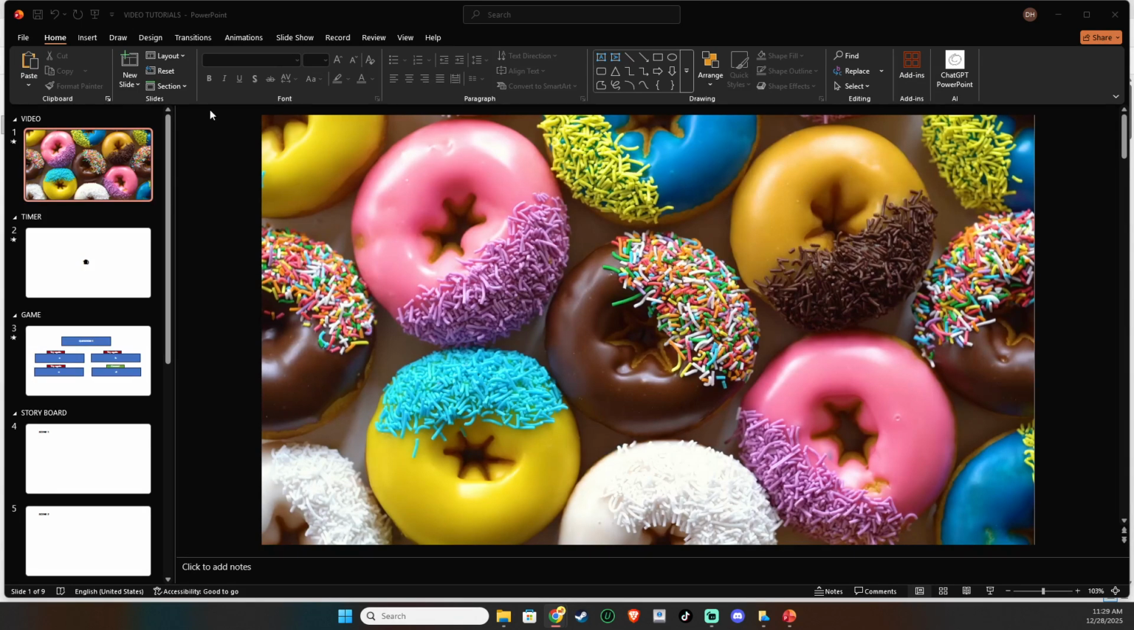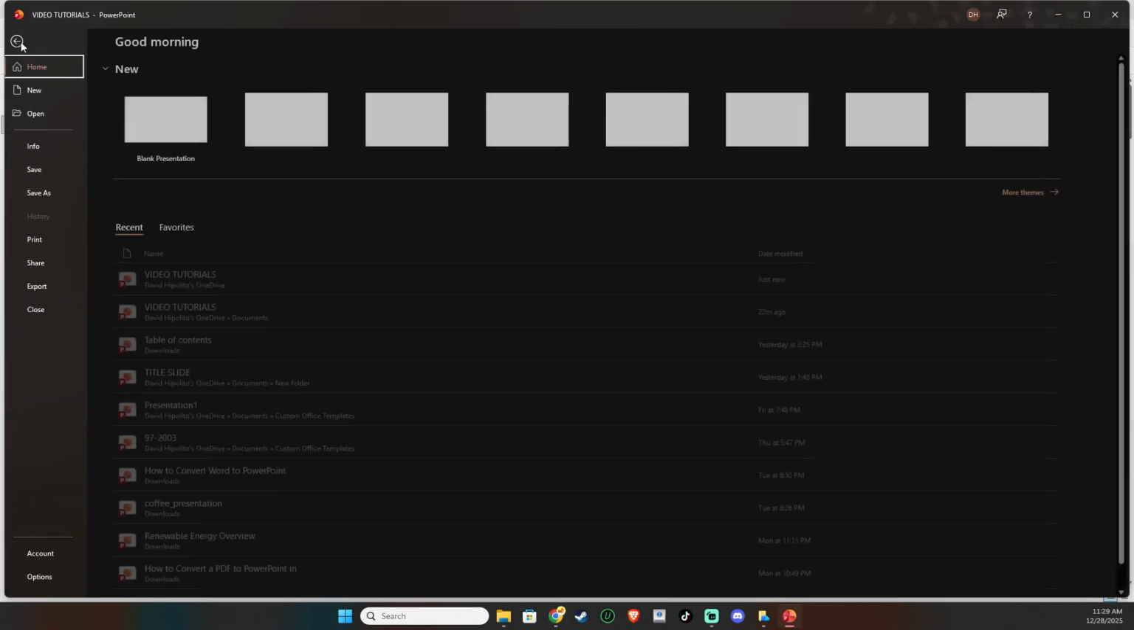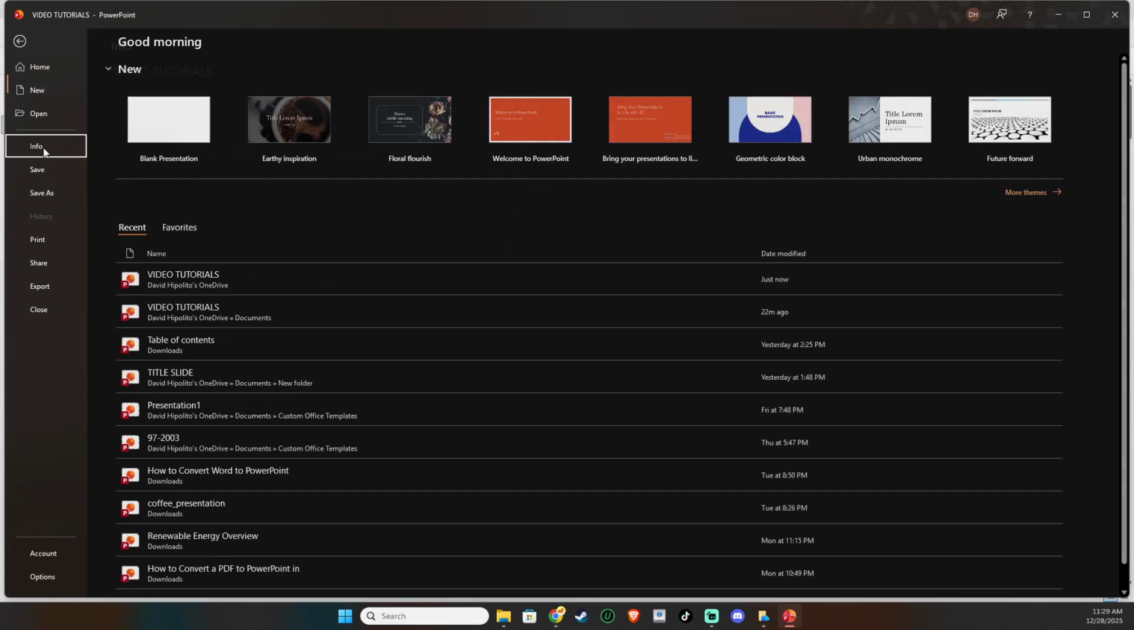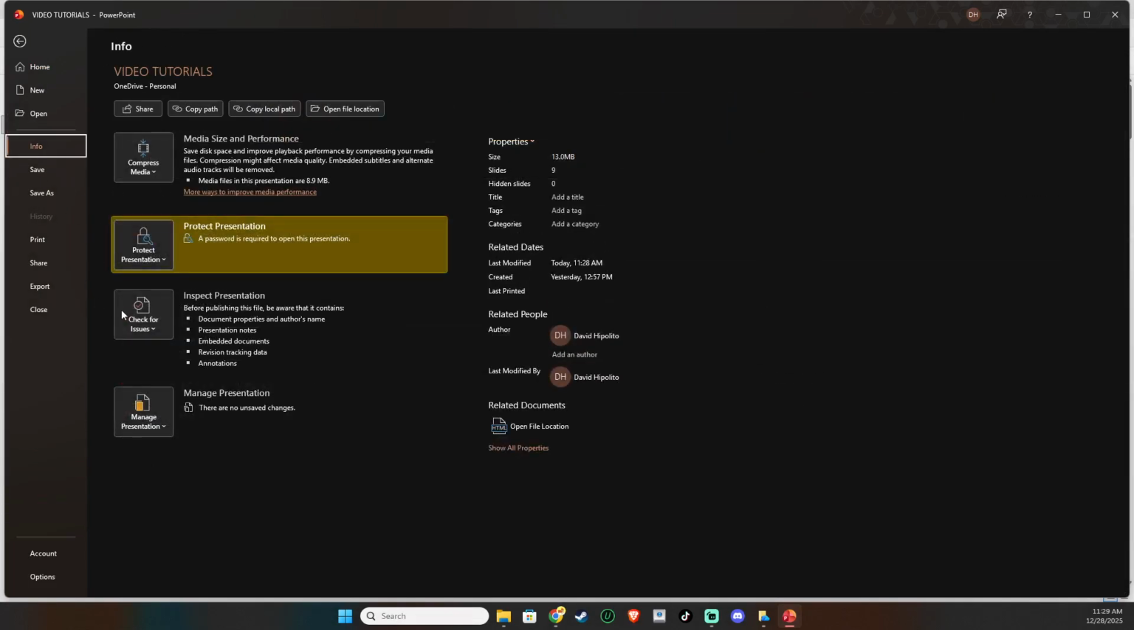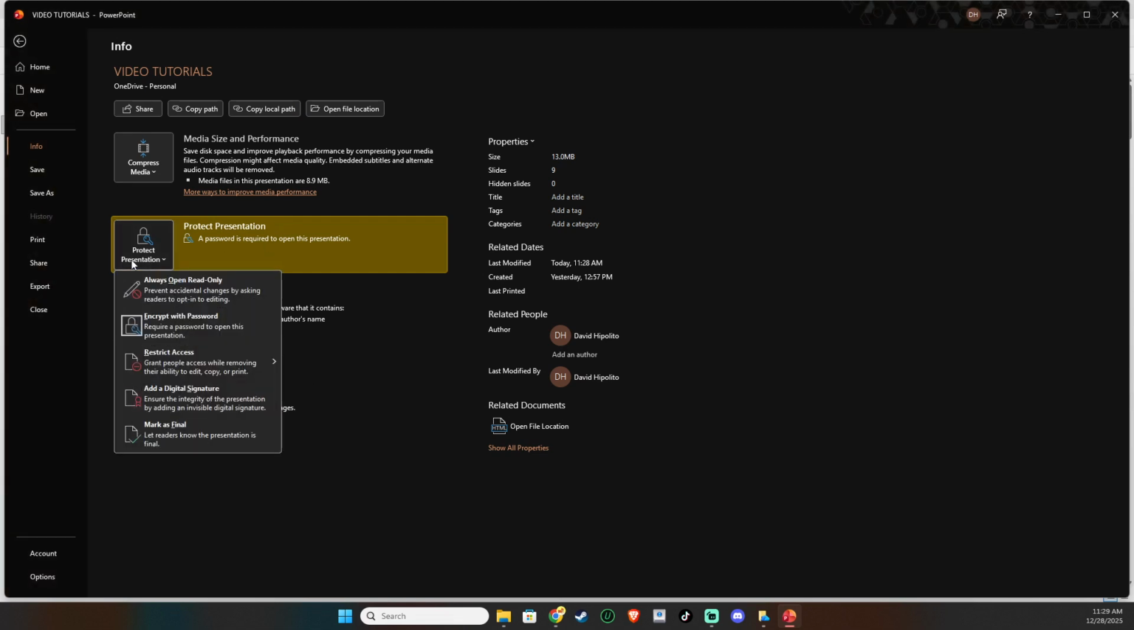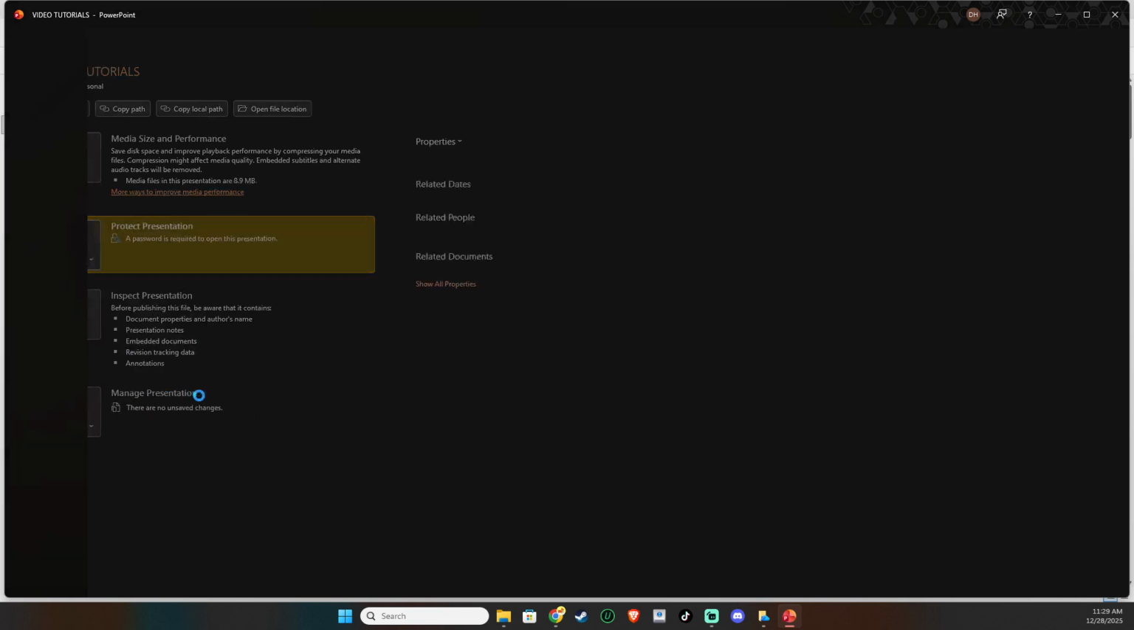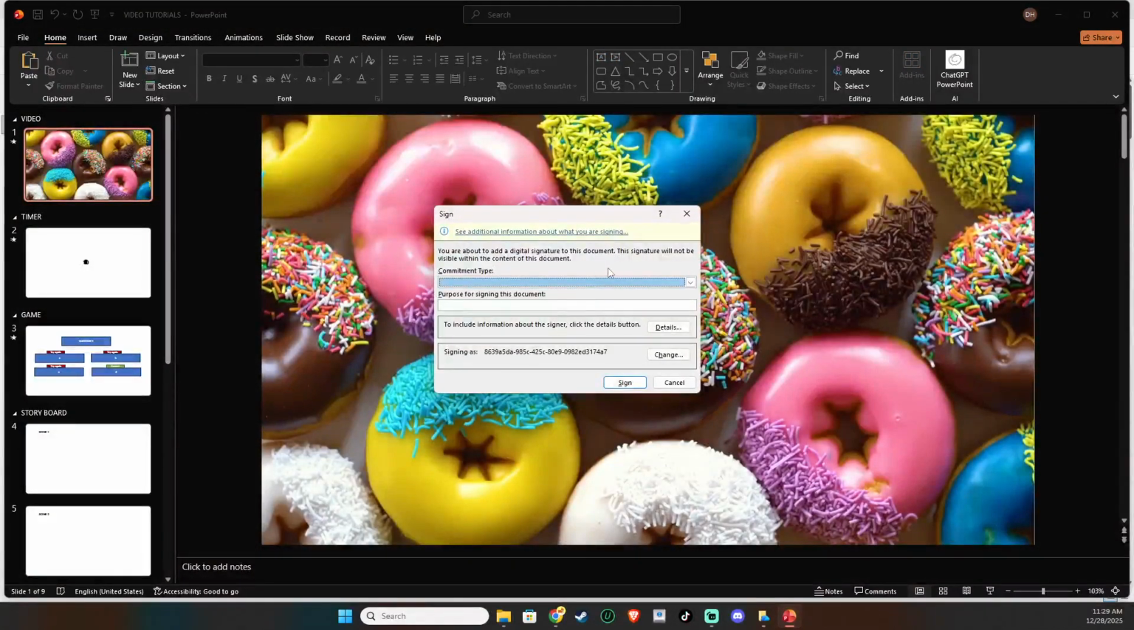Next, go to the File tab, then select Info. In the Info view, look for the Protect Presentation option. This is where PowerPoint puts tools related to security and integrity. Click Protect Presentation, and from the menu that appears, choose Add a Digital Signature. This tells PowerPoint you want to attach a secure, cryptographic signature to the file itself.